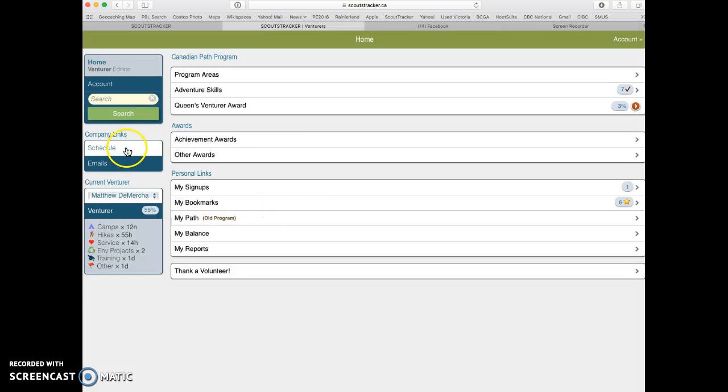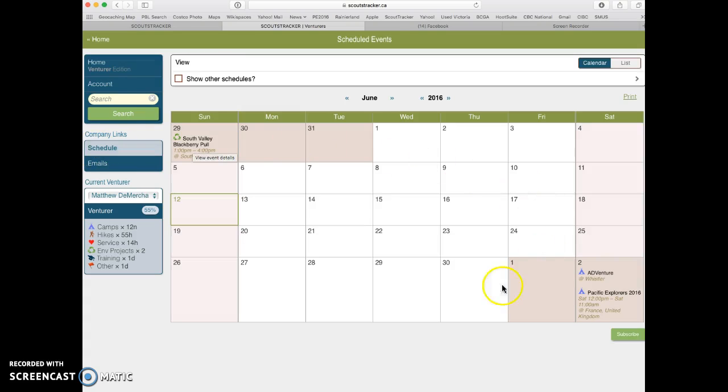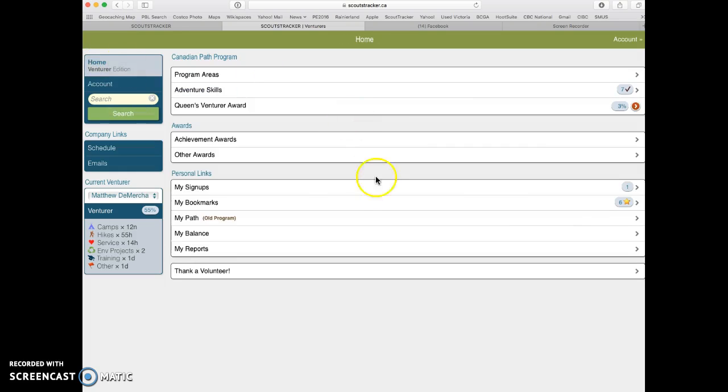Now, a couple things on Scouttracker. We have our schedule over here, which is really good to have. If you click on your schedule, you can see everything going on. Under home, we can go back to the area. You'll notice up here it says Canadian Path Program.